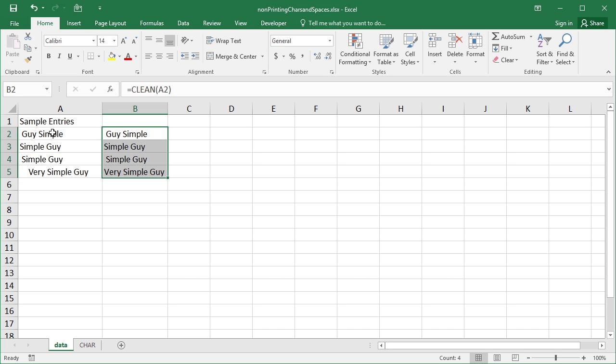And you can see here that guy simple had a space at the beginning and a space at the end, still has a space at the beginning and at the end. Simple guy, and very simple guy. Very simple guy has lost this big space at the front there because of the clean function. That's the first step. Clean removes the non-printing characters located in the ASCII table between 0 and 31. Now, it hasn't taken away all the spaces, as we can see. That's the clean function. Let's put that at the top of the column.